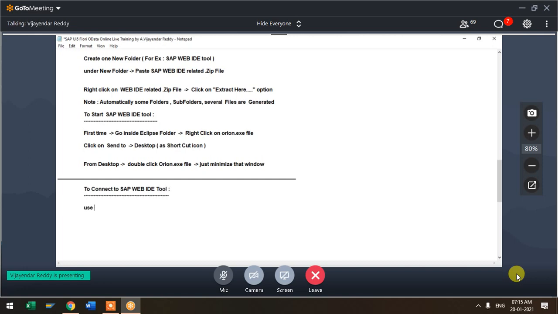So use Google Chrome. Google Chrome is recommended. Just open the Google Chrome browser and use the below URL. Let me open that.